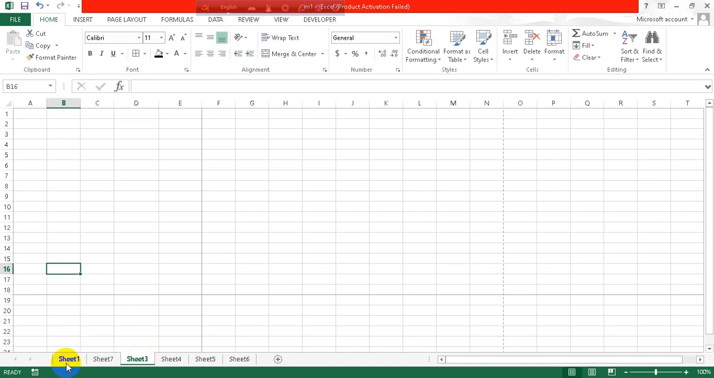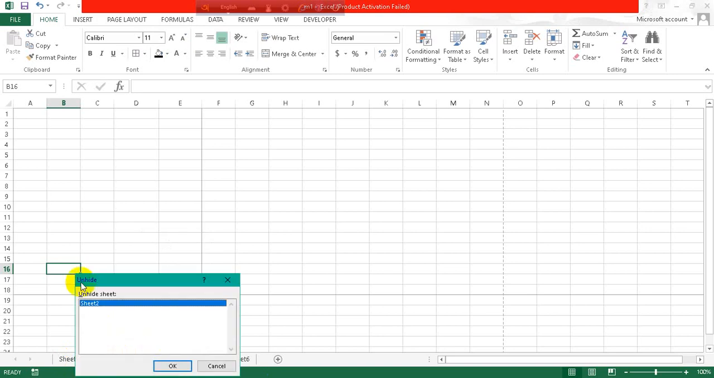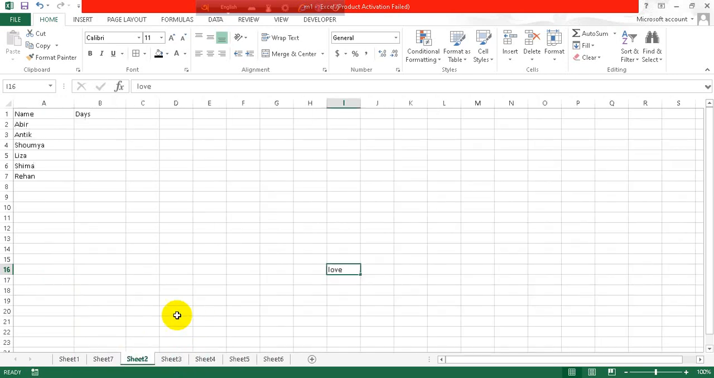Here you can see there is a sheet which is missing, which is sheet number 2. So let's right-click and click on Unhide. Here all your hidden sheets will be shown. In my workbook, only sheet number 2 is hidden, that's why only sheet number 2 is shown here. So click on OK, and here you can see sheet number 2 is shown here.